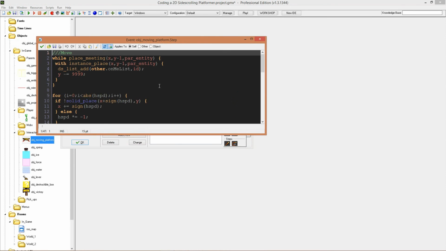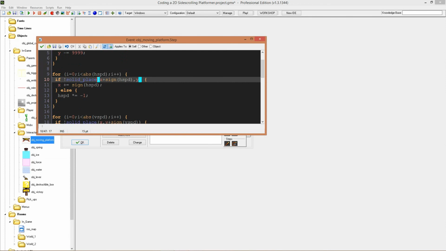changed the code to use solid place instead of a place meeting. So now it can also bump into ghost platforms if it comes from above, of course. So that's pretty cool. Also, you can just go back to place meeting if you don't want it to interact with ghost platforms and stuff like that. But now it interacts with all solid objects as everything else does.